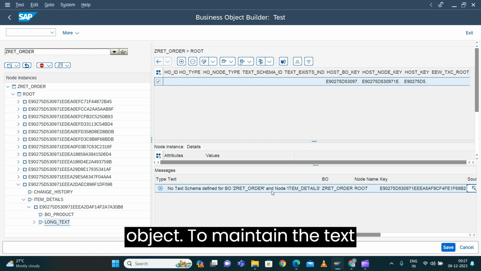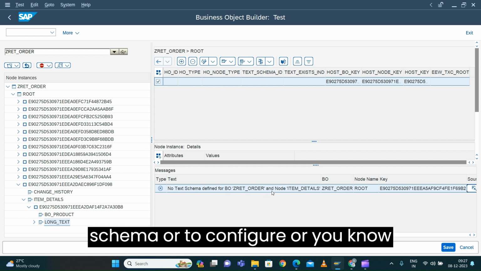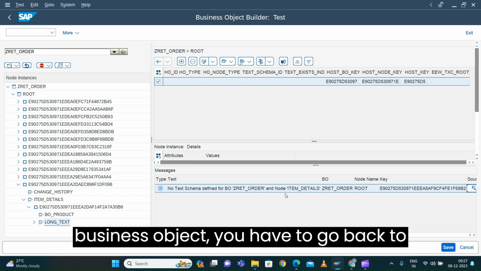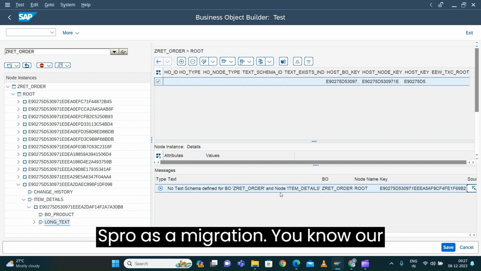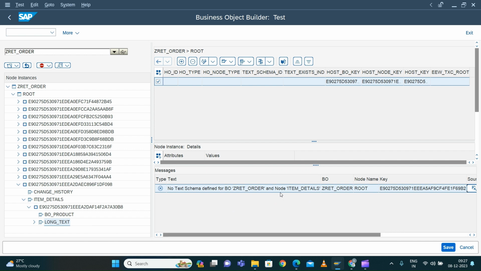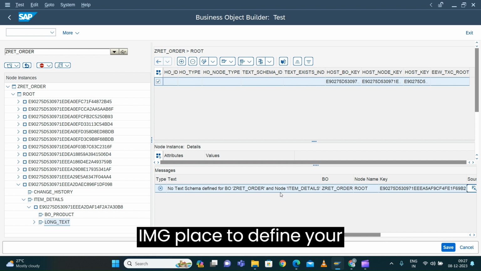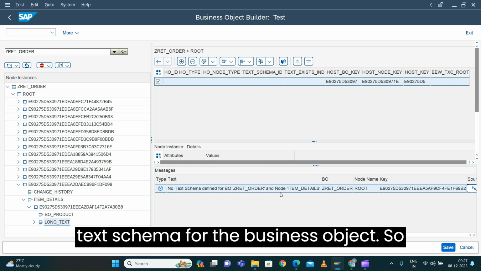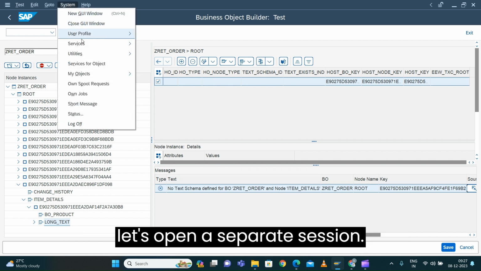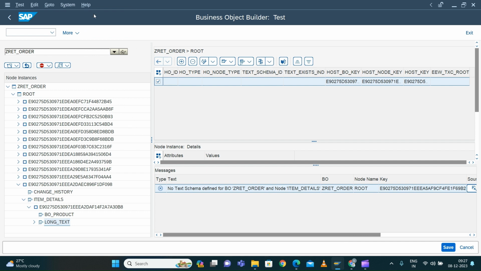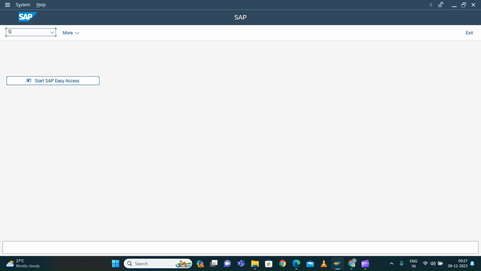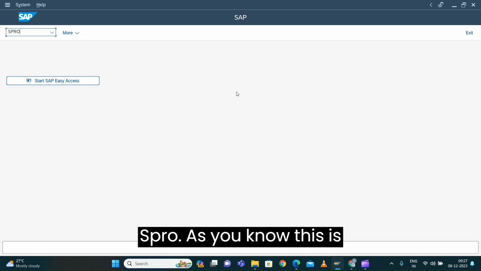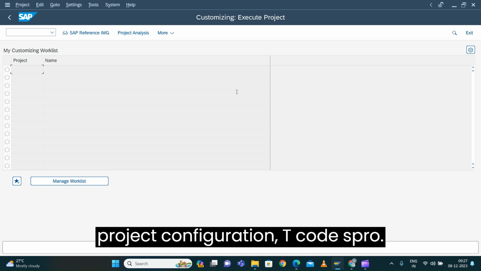To configure the text schema for our business object, you have to go to SPRO, the implementation guide, the IMG place to define your text schema for the business object. So let's open a separate session and open SPRO. As you know, this is your configuration transaction code, SPRO.